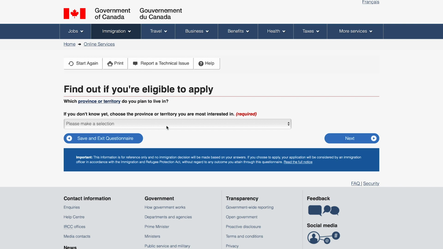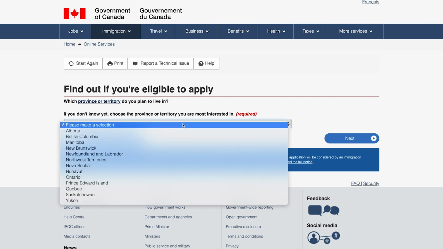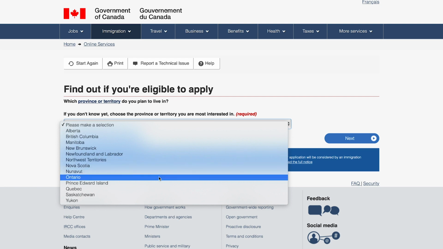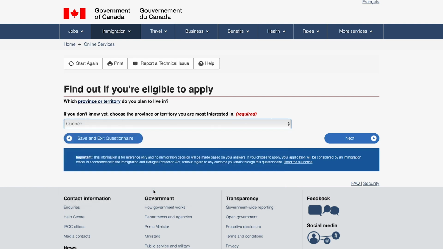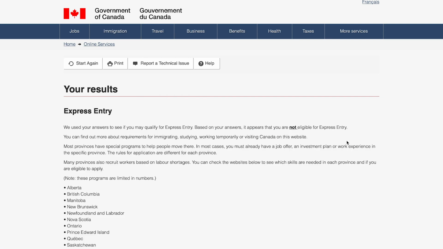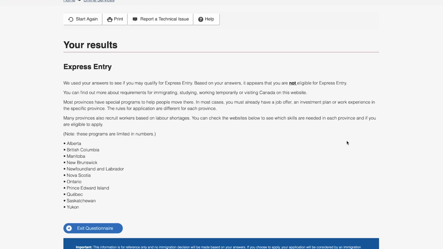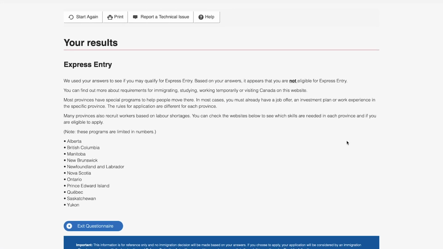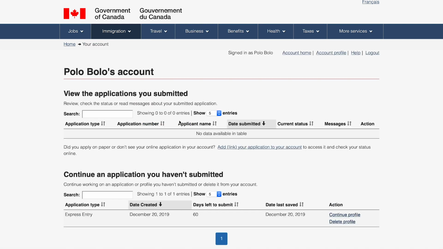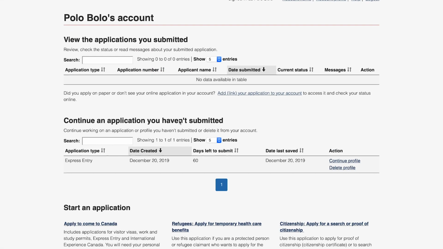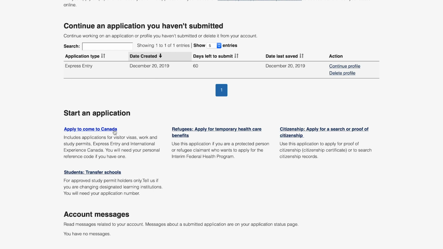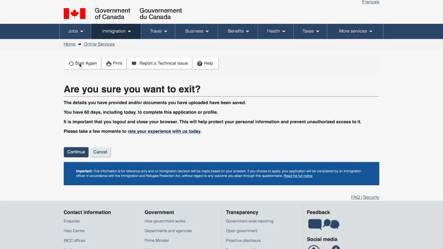First, you will need to fill this questionnaire to check your final eligibility, so take this seriously. I had made the mistake of selecting Quebec as my province of interest. Now, Quebec has its own immigration criteria, so I instantly became ineligible. Don't make this mistake. Let's exit and get back again. Even though I was ineligible, my Express Entry application process has already begun. I need not start a new application, so just select Continue Profile and start again.